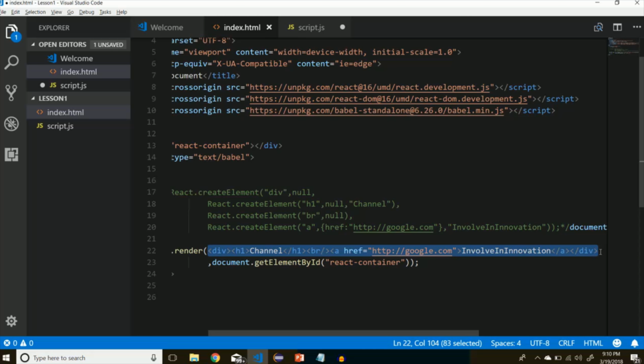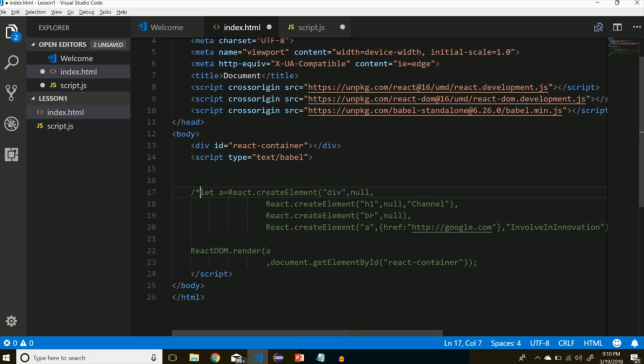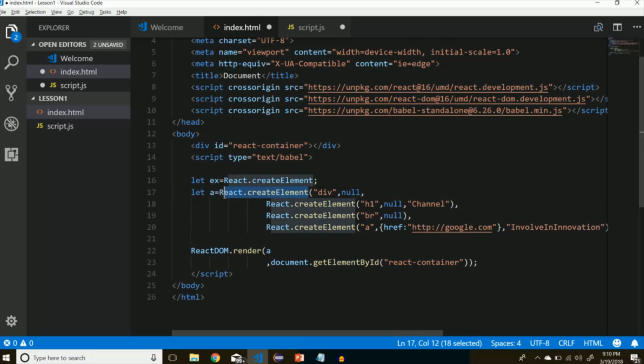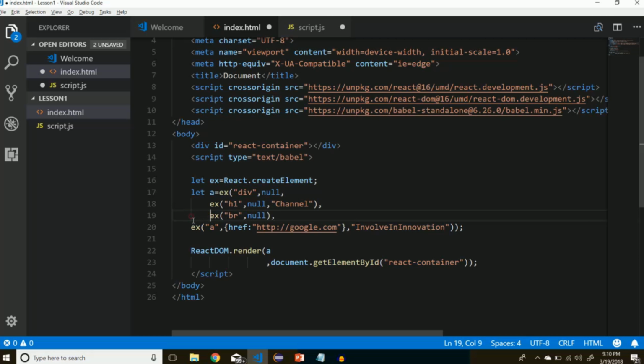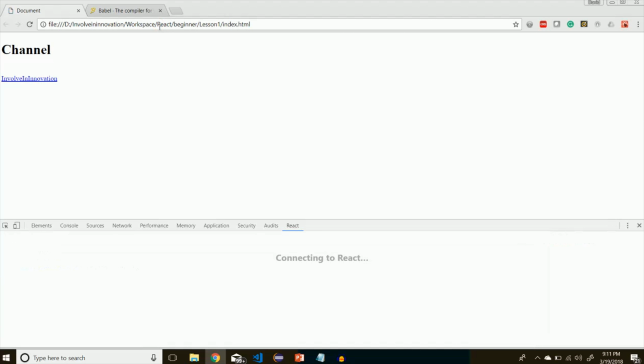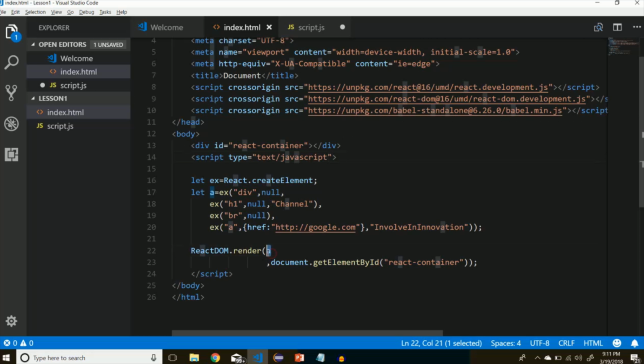We will delete this JSX for now and we will uncomment this React.createElement. Now I am creating a new variable, let ex equal to React.createElement, and I am replacing ex in the place where I have used React.createElement. Now if I save this and rerun the code, I will get the same output. Although it doesn't look as simple as JSX, it reduces some of the React.createElement calls and thus makes the coding a little bit easier rather than creating all the elements with React.createElement.